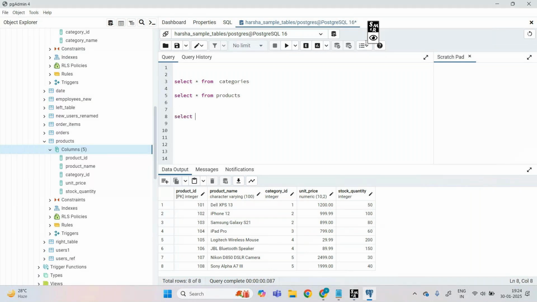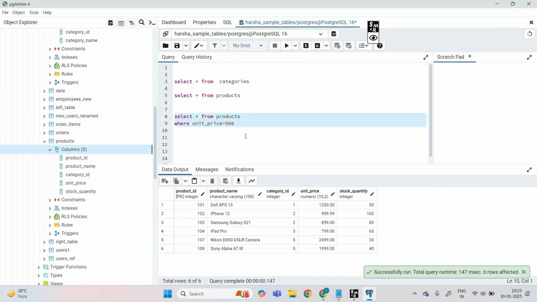Select star from products where unit price is greater than 500. See, it is general English. This is the where clause. Just focus on how this structured query language is. That's it. In this way, it will be.